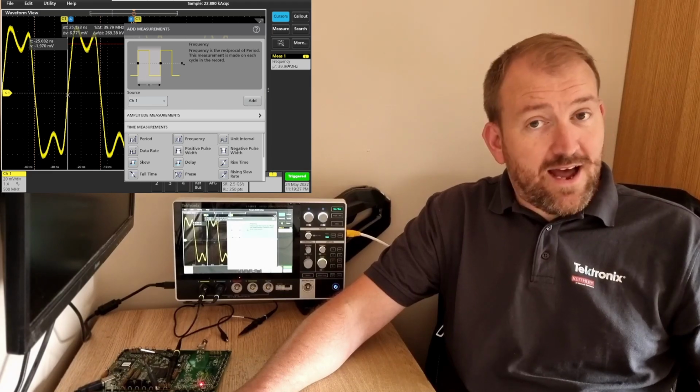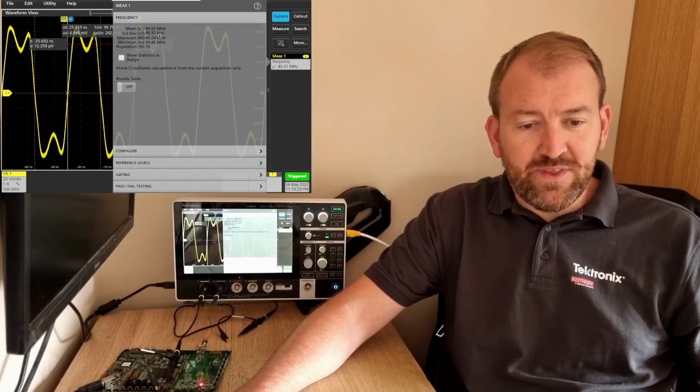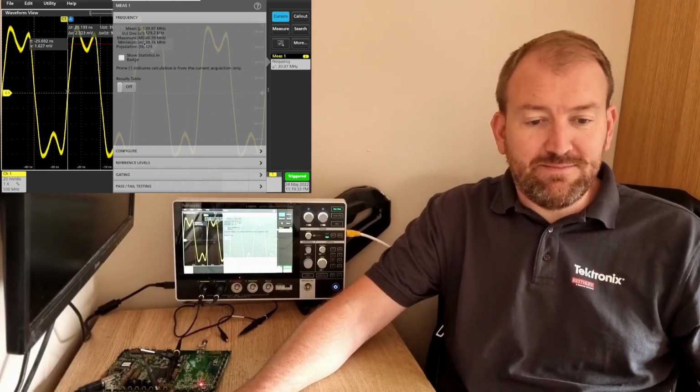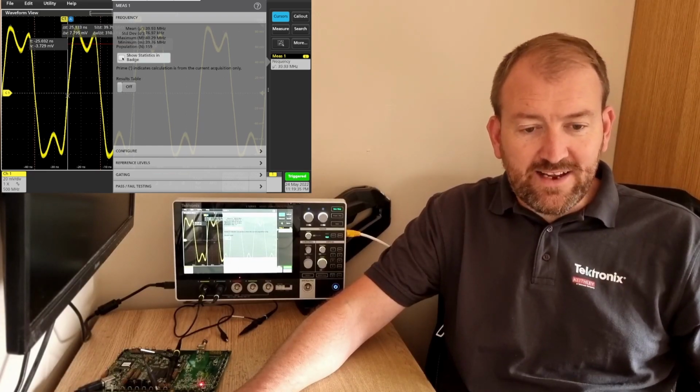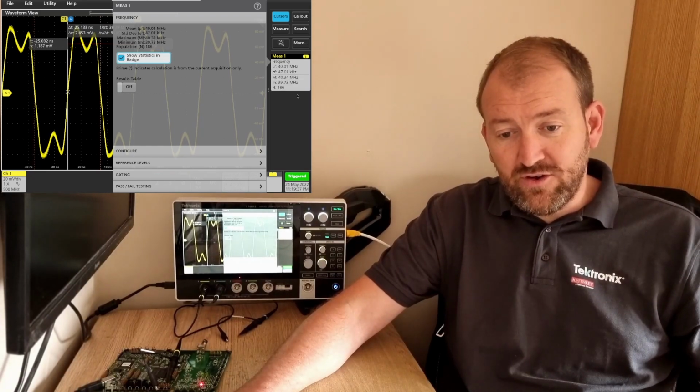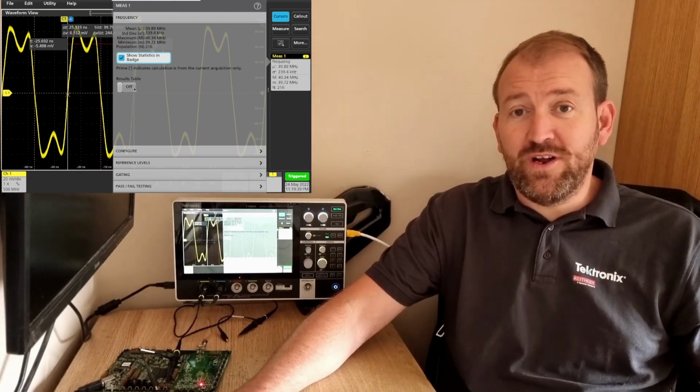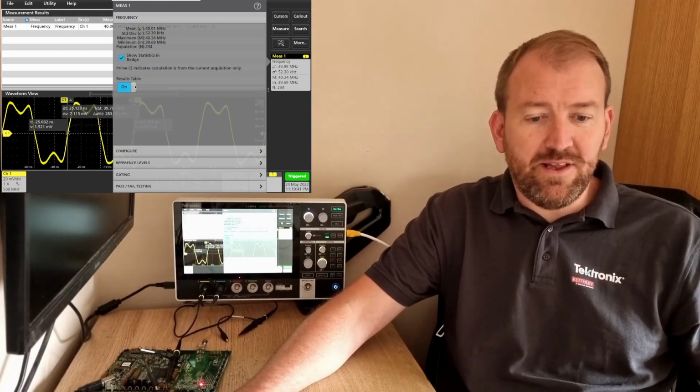If I double tap into that measurement 1 badge, it gives me a whole host of features there. So I can have a look at the mean, standard deviation, maximum, minimum, etc. And I can even show that in the actual badge on the main display. I can also bring up a results table to look at it in a tabular format.